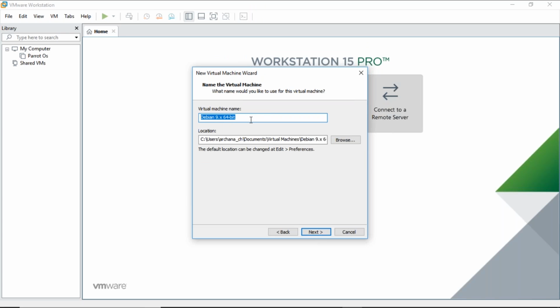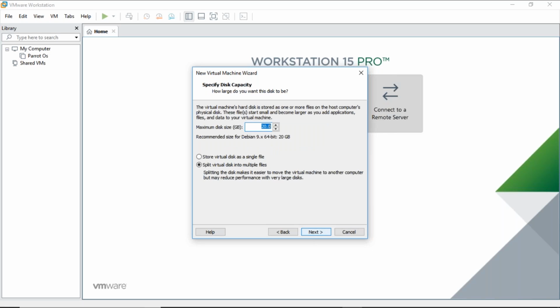Give any suitable name for your virtual machine. Let's say Parrot Security OS. And click on next. Let's assign about 40 GB. It again depends on what you want to do. If you're doing heavy tasks, maybe you can assign more disk. So as it asks, store virtual disk as a single file or split into multiple files. I'm going to choose single file.